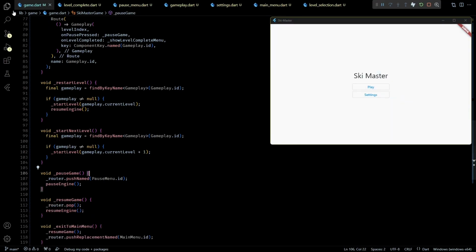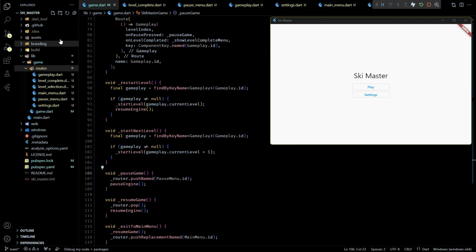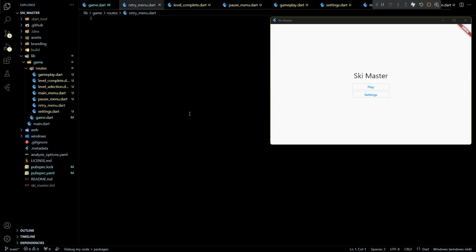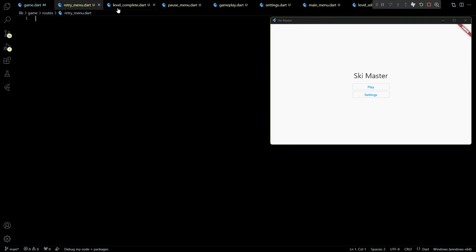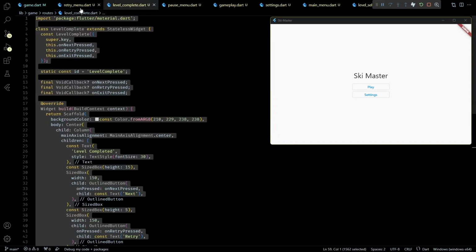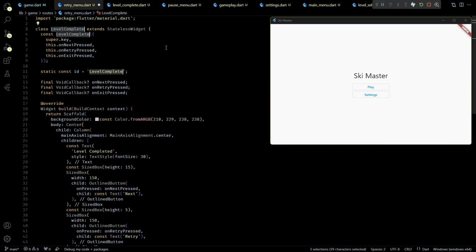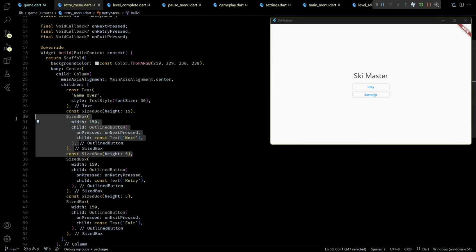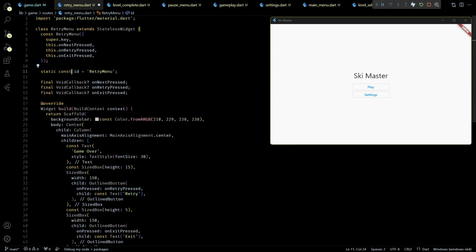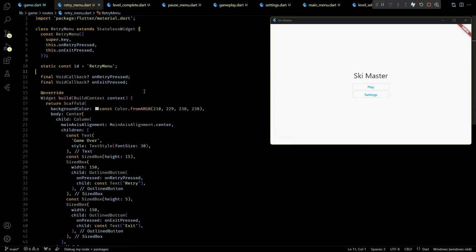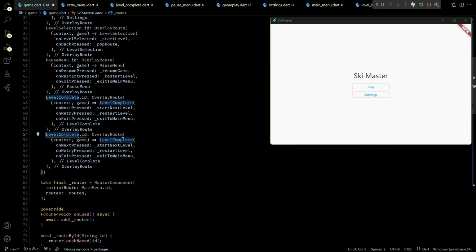Now let's take a look at the final menu that we need for this game. And that is the retry menu or game over menu. This will be displayed when a player fails to complete a level. I'll create a new file called retrymenu.dart for this. The code for this will be similar to level complete menu minus the next button. So after renaming things to retry menu, I'll remove all the code contributing to the next button. Now we can add an entry for retry menu in the routes map.